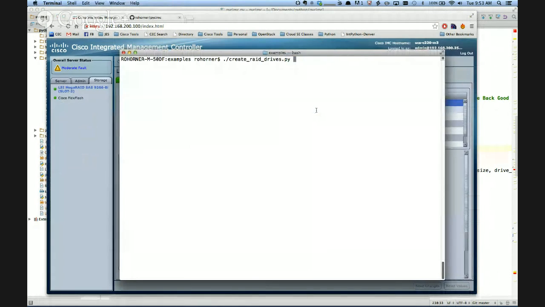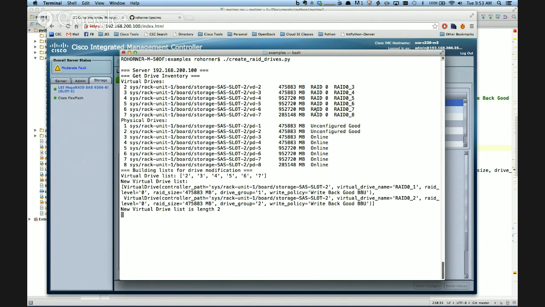This is an app that I wrote on top of the library. So this is exercising all of those methods that I just showed you. Basically, we'll go in, query the box for all of the existing drives, both physical and virtual drives. If there are any physical drives that are unconfigured good, it will then take those and create RAID drives on top of them. So you're going to log in, get the inventory, find all the drives that are not configured, and then create a RAID 0 set with every drive that's not configured.